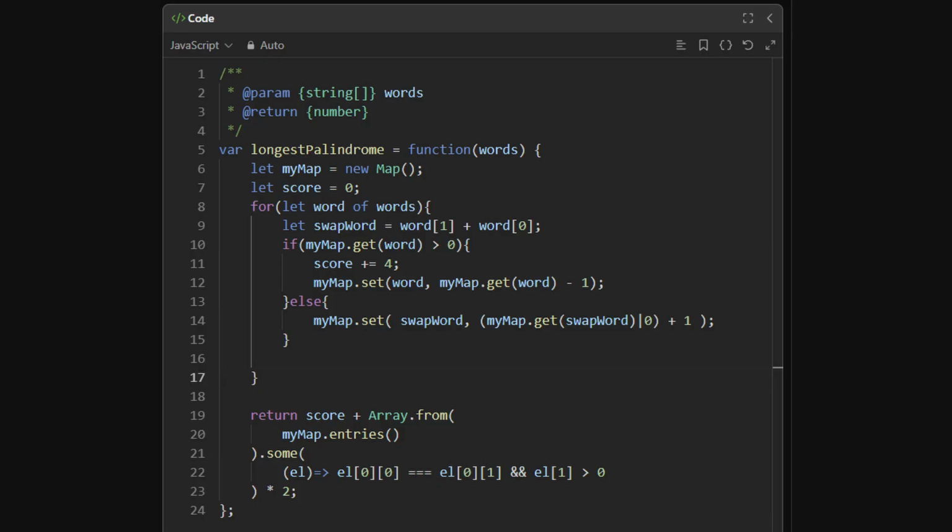Lastly, before I return my score variable as the answer, I use a pretty messy one-liner JavaScript trick to check my map entries for every key that has the same letters. So think about keys like AA, BB, CC, those kinds of words. And I'm checking to see if any of those has a value greater than 0. This is basically a one-liner I use to add 2 characters to my score variable, to check if I have a valid middle point in my palindrome.